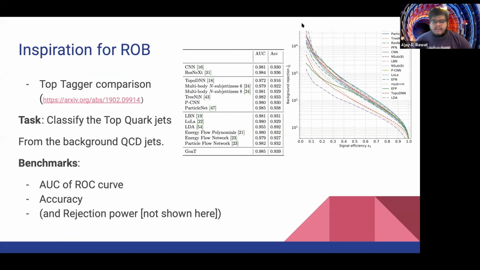The inspiration for ROP came from the top tagger comparison analysis. You can find the paper here. I think it's titled A Machine Learning Landscape of Top Taggers. A top tagger is a model that works on data produced by particle jets and classifies those jets as either top quark or background QCD radiation. There are different architectures for it.